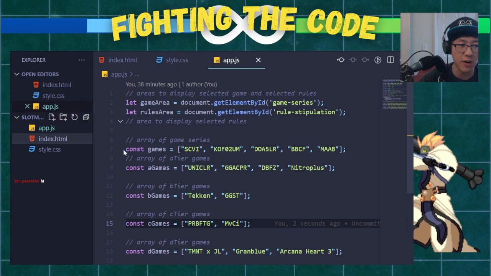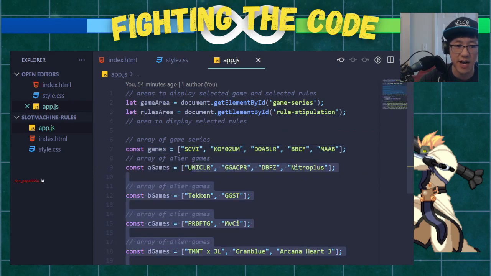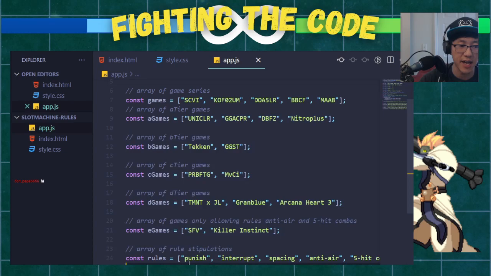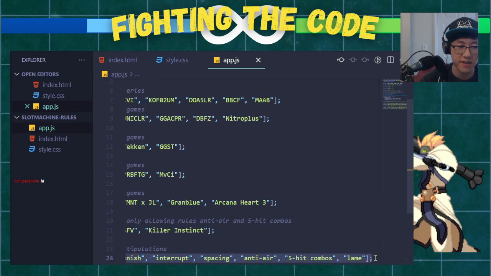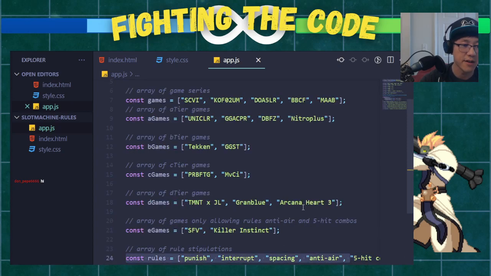So again, the array that we accessed at the beginning was this. As you can see, none of these other titles are being implemented, and the base array for all these rules that we're practicing is right here. So we saw Punish, we saw Interrupts, we saw spacing, we didn't see anti-air, 5-hit combos are lame, but they're in there.